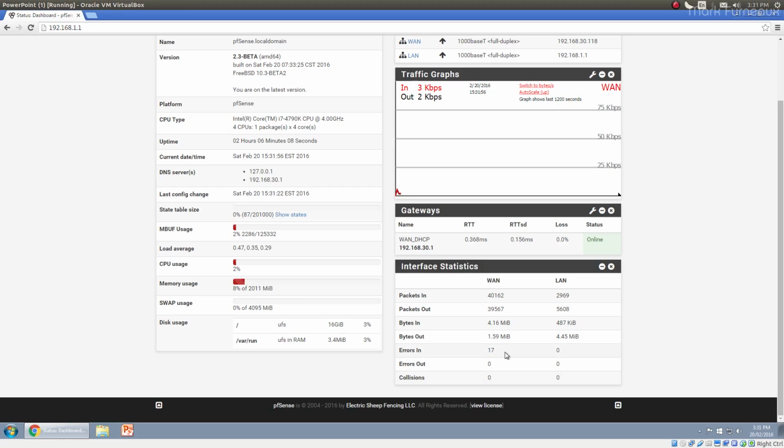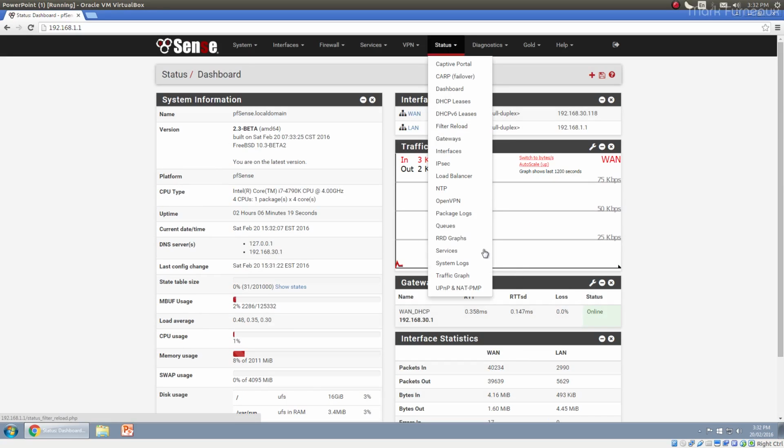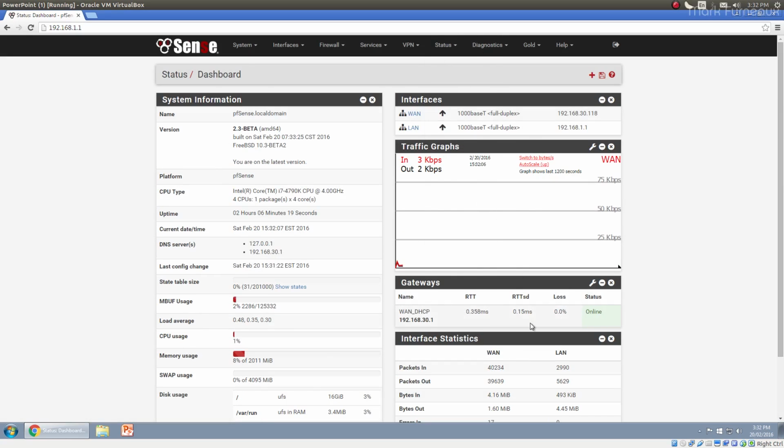I had a router with a failing motherboard that actually had errors slowly creeping up, and that's what it turned out to be. It turned out to be an issue with the motherboard. So anyway, again, you can get all that information from the diagnostics, but I like to just have it on my dashboard.